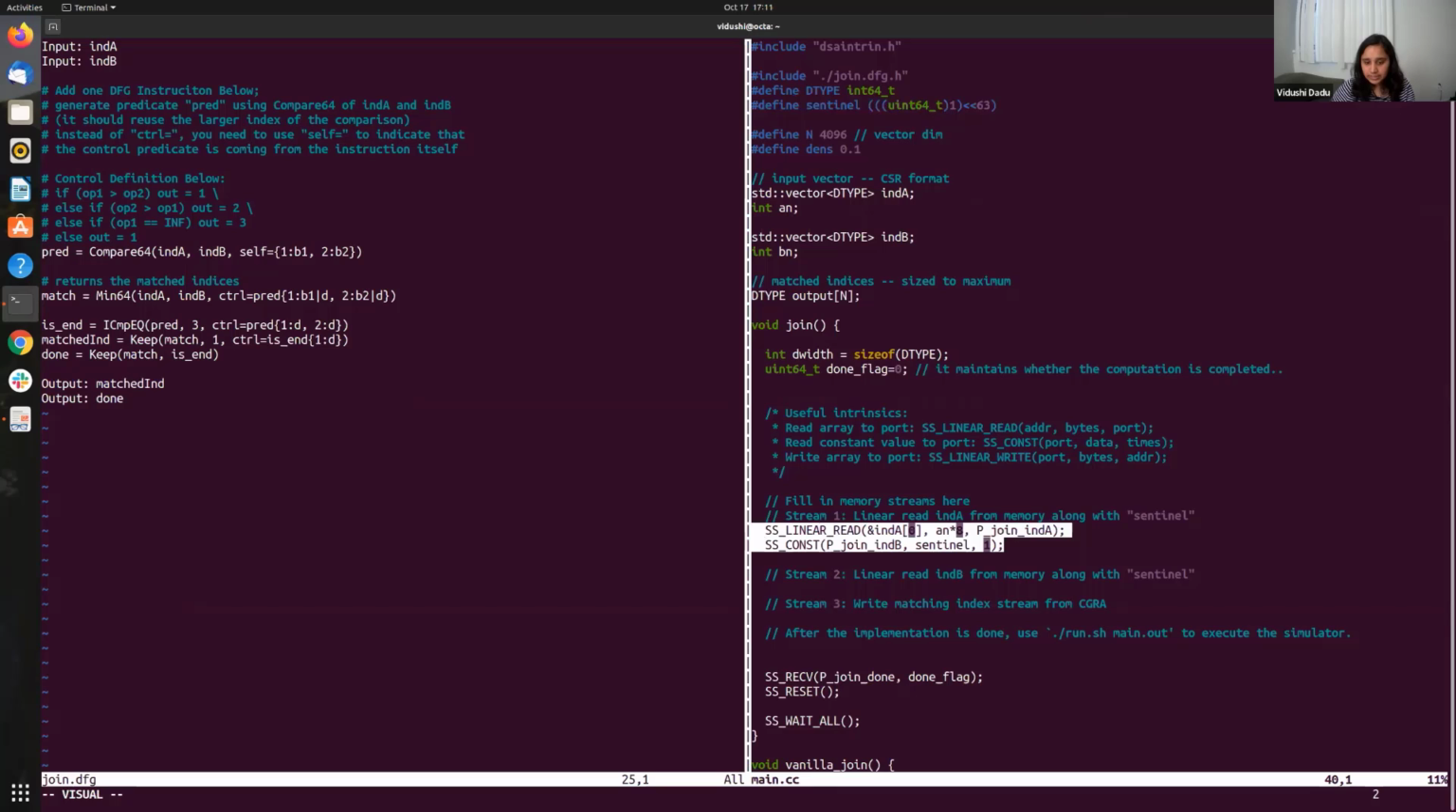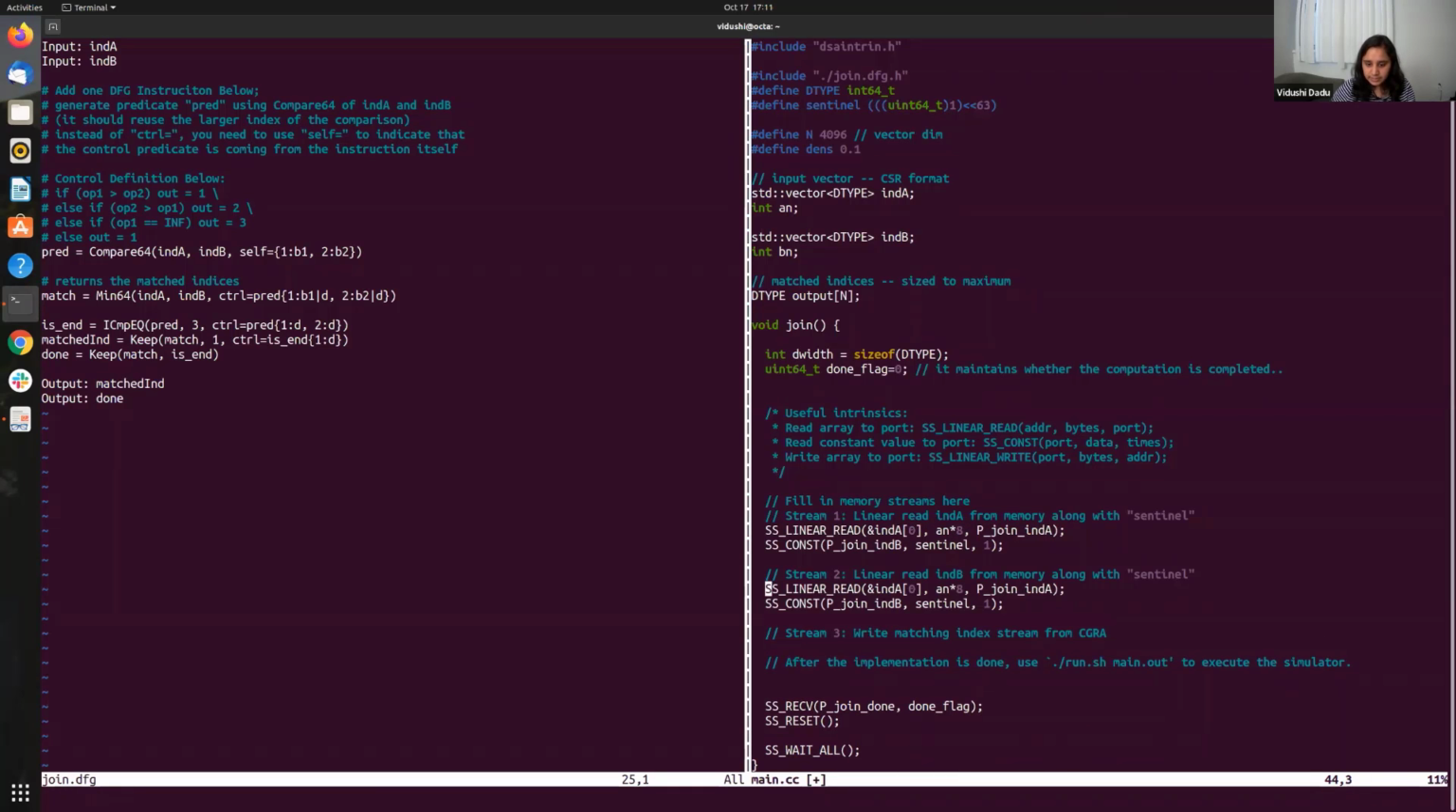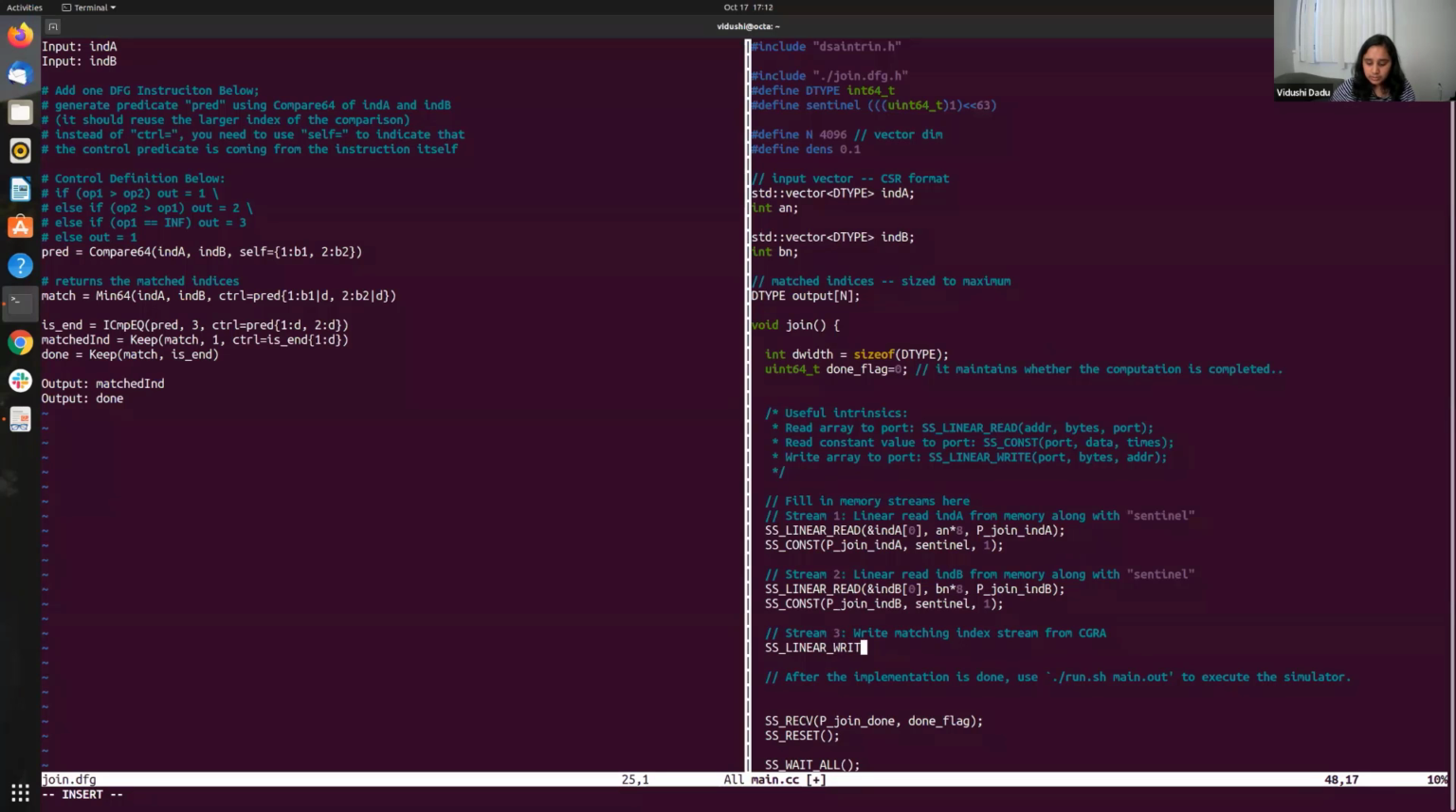We can do this similar thing for the stream B and just replace these things by B here. Oh, I see. Okay, it should be A already. And so the length is Bn here, and it will be index B. Okay, now we have read those two streams of index A and index B. What we would like to write is the output, the matching index. So for that case, we will use the SS linear write as specified above.